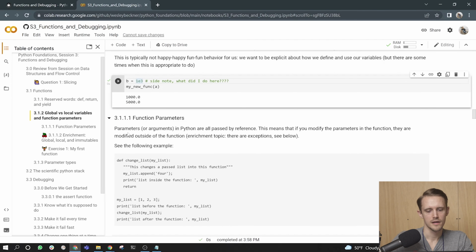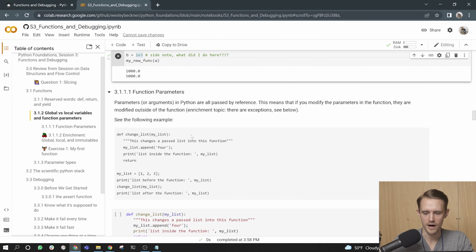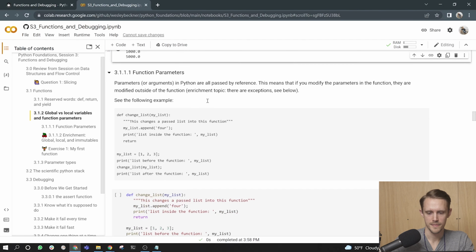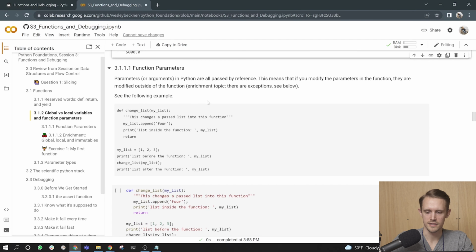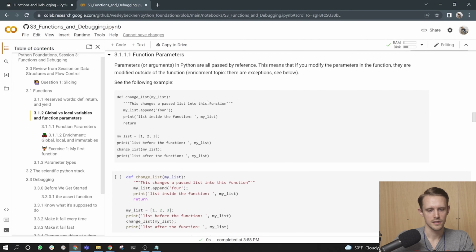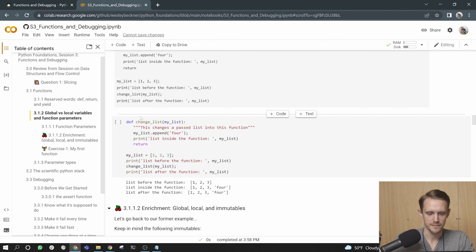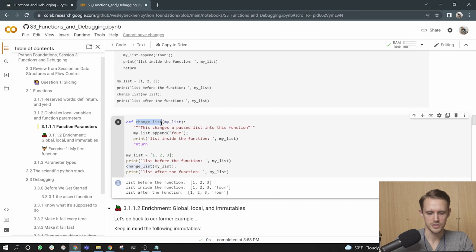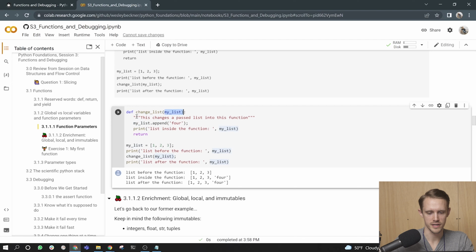Function parameters. Parameters or arguments in Python are all passed by reference. This means that if you modify the parameters in the function, they are modified outside of the function. An enrichment topic below is that we go over exceptions to this. In the following example, I've got a new function called changeList. It takes in a parameter called myList, and I have a little doc string here that describes the function for me. This changes a passed list into this function. So it's going to change a list that's been passed into the function.